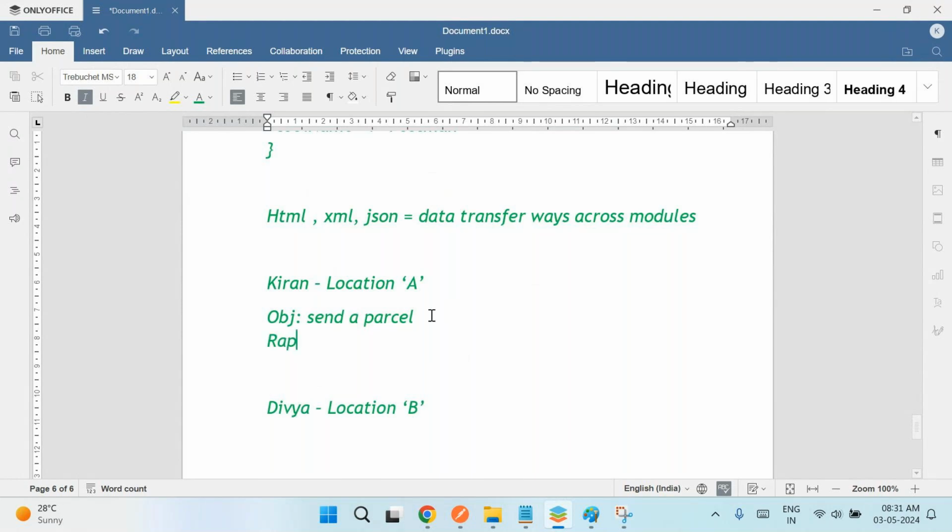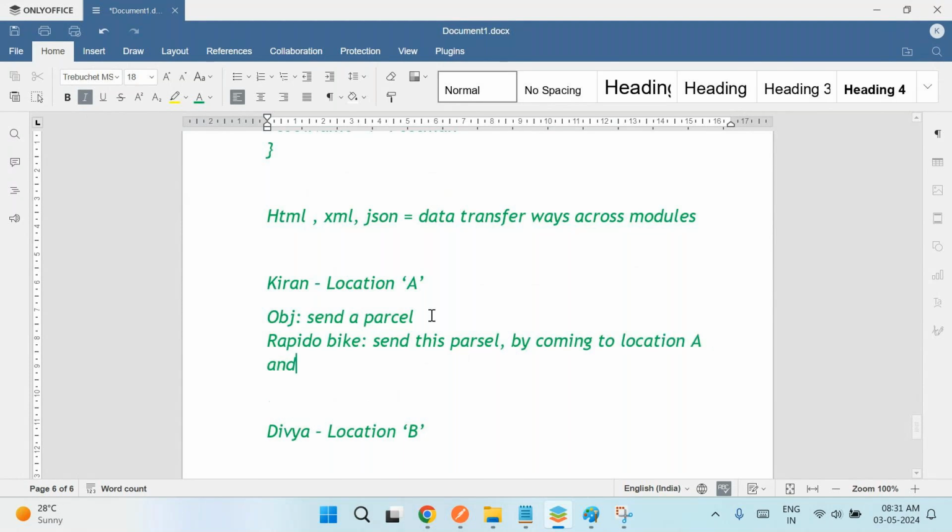Like Rapido, I can book a Rapido bike, and I tell that guy, hey, send this parcel by coming to location A and handing it over to location B. So if I use Rapido service, they help me in couriering this parcel from one place to another place.